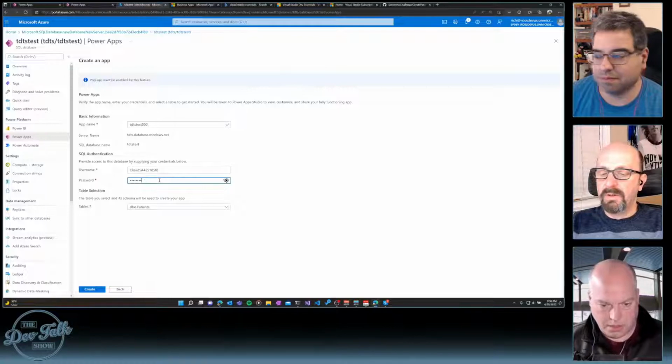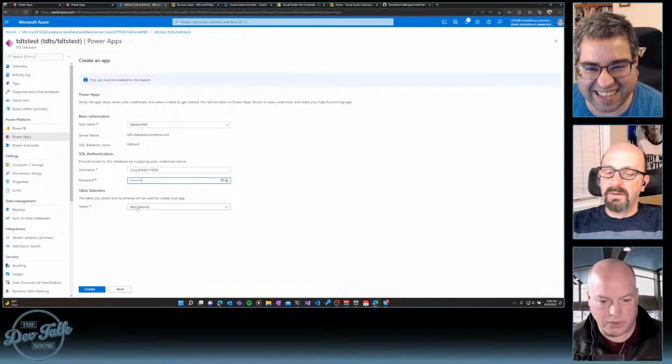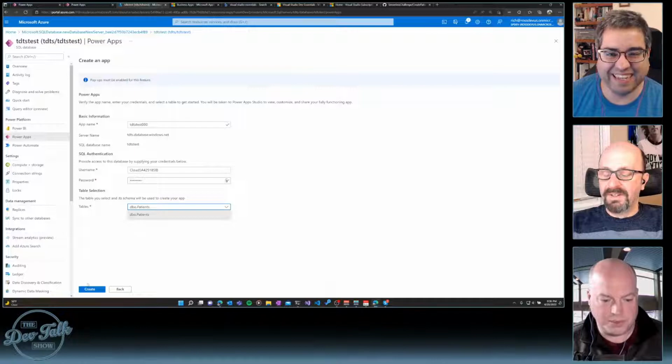Password 1. There you go. And then it already knows, got a table. This is what we're going to bind to. Create.